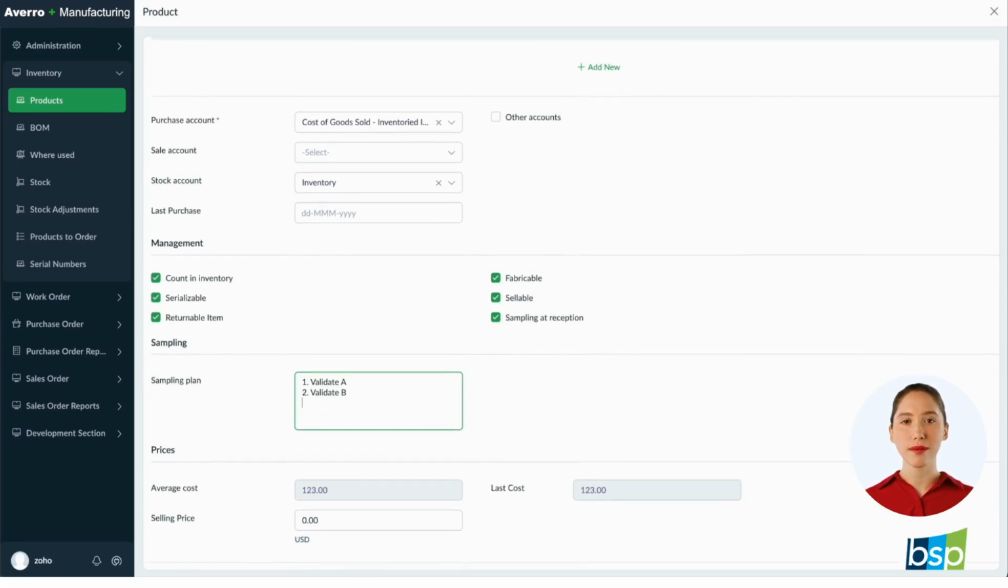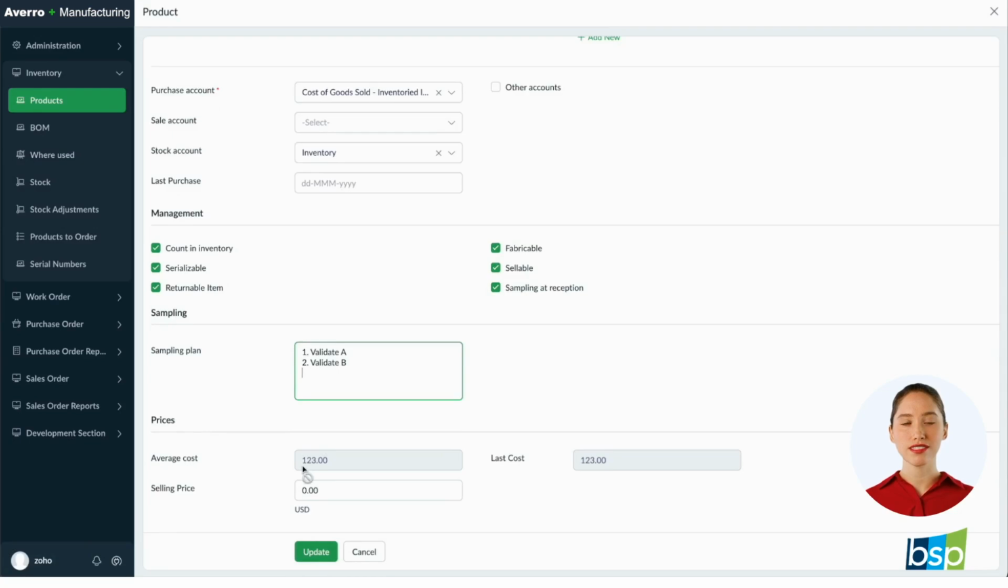Averro Inventory automatically calculates the average cost based on the latest transactions. The last cost field records the most recent purchase price, and for the selling price, you'll manually input it. We'll explore how this price impacts other parts of the system, like sales orders, later on.